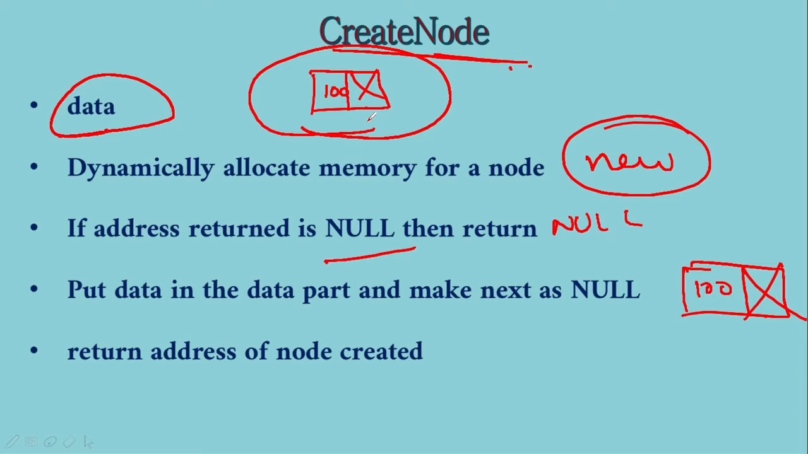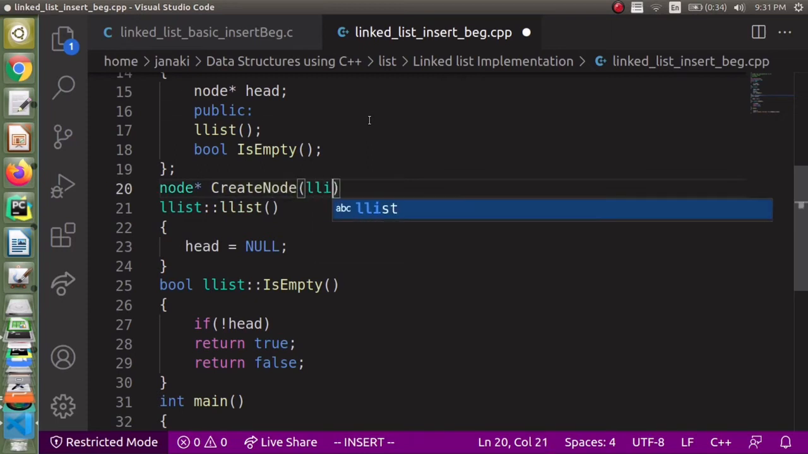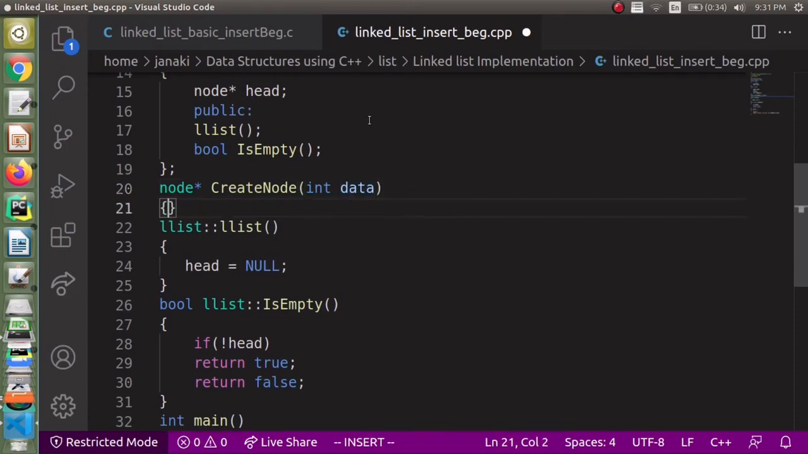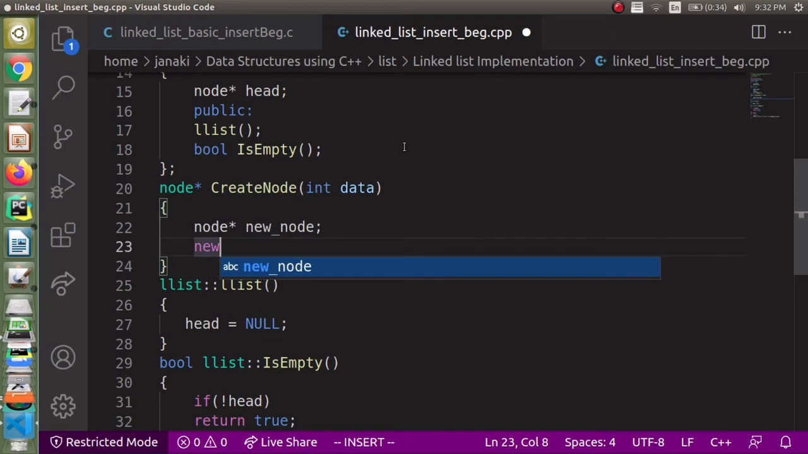Rather this is going to be a common operation. So let me put it in the global part, that is outside the class. That's what I mean by global. So the return type is node star, and you have to create a node, and it will take only the data. And what does the algorithm tell? The algorithm tells dynamically allocate the memory. So let us declare node star newnode.